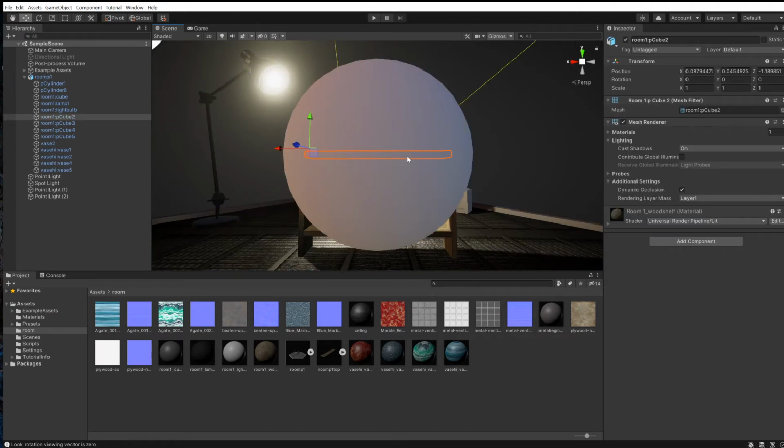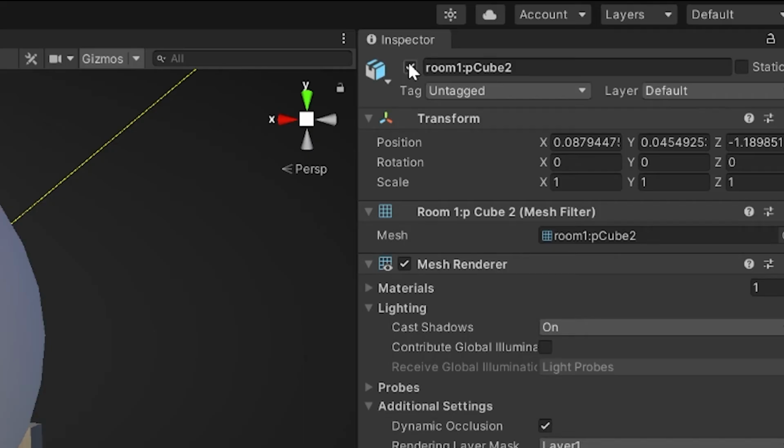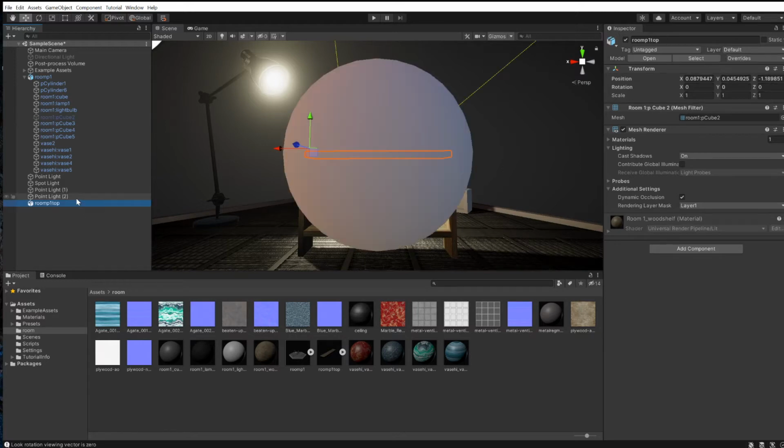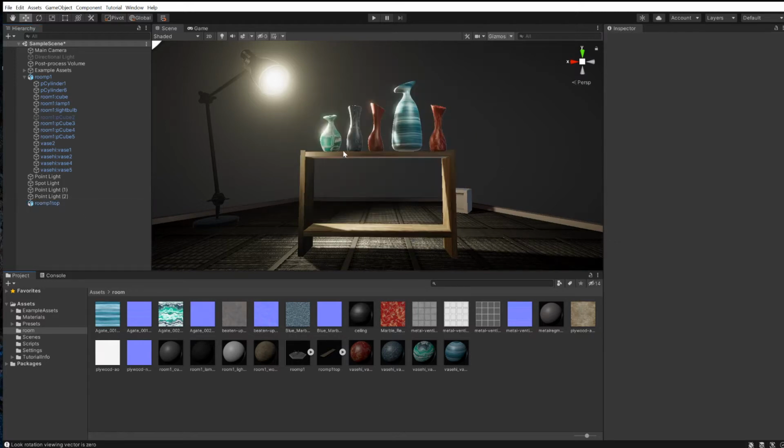I'm selecting just this top, which is part of the prefab, selecting it in the prefab and unchecking it. That hides this top from rendering within the prefab. Going to my other FBX, which is just the workbench top, and dragging it to the hierarchy. And you can see that it's placed exactly in the same position as the hidden one.